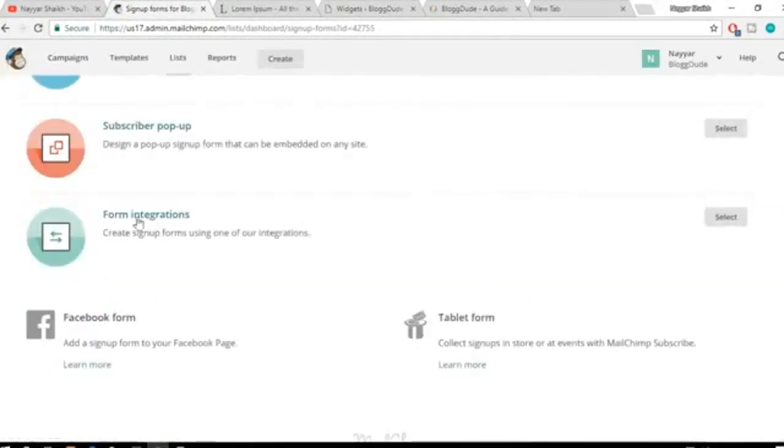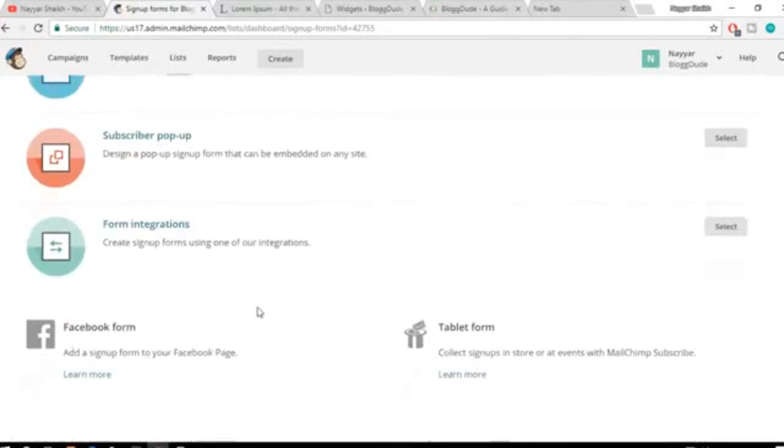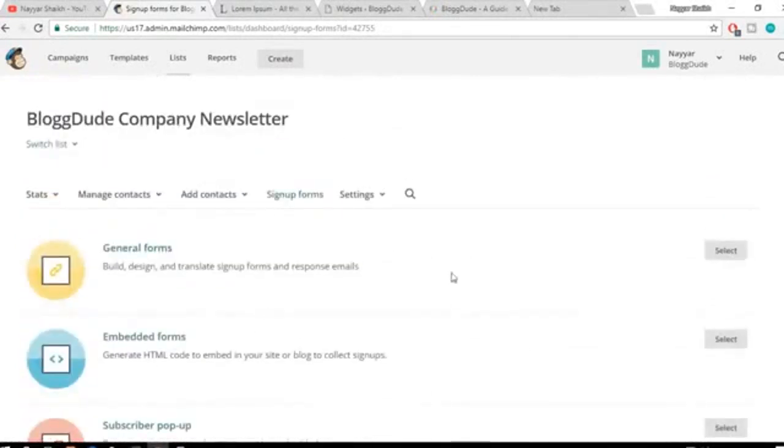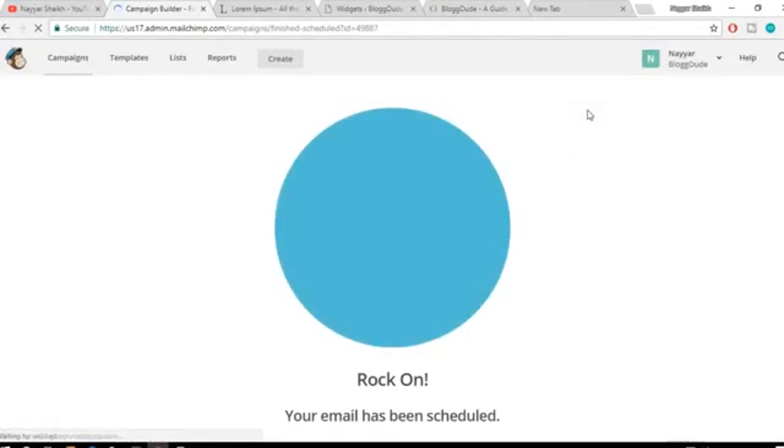Now we will not use form integration from here. We'll use form integration from the WordPress dashboard. Now the main important things are done. We have created a template. We have created a school. And this is very important.